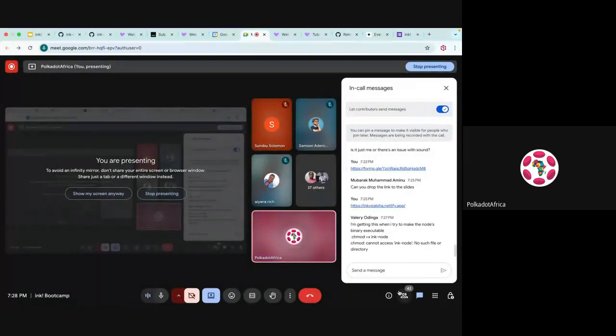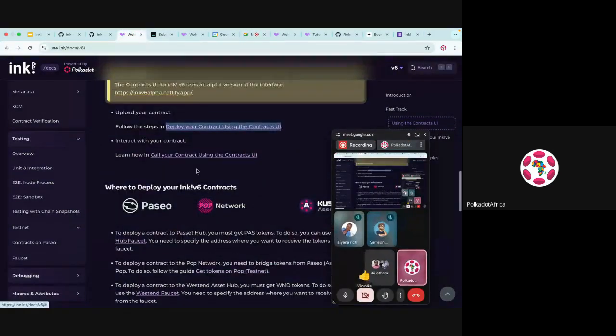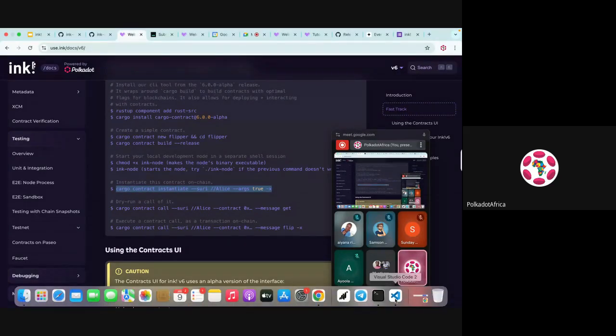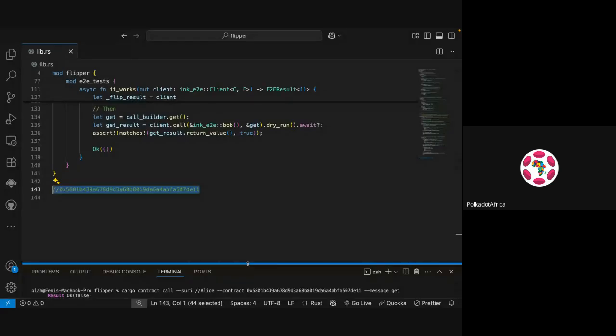Basically, you would create a simple Flipper contract and build it. Then you download your node, make it executable, and run it. You start your node. Then you run this to instantiate your contract, and when you instantiate it, just like I did the other time, you will get a contract address, you recall.